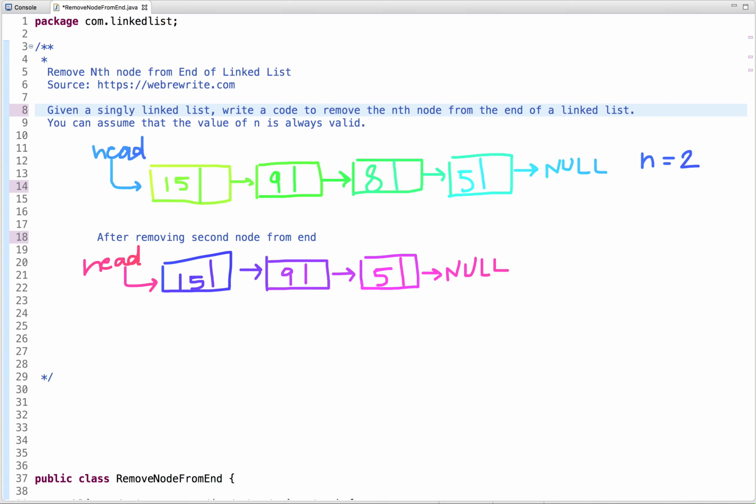In this tutorial, I am going to discuss a programming question to remove nth node from end of linked list. So the problem statement is: given a single linked list, we have to write a code to remove the nth node from the end of a linked list. And you can assume that the value of n is always valid.